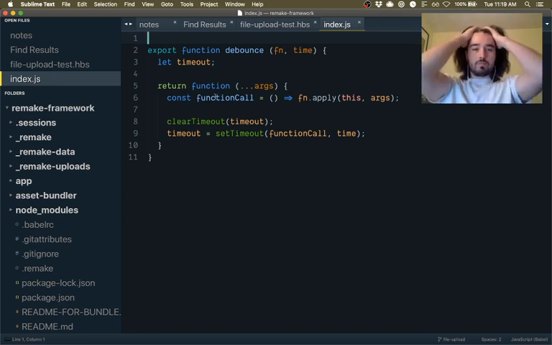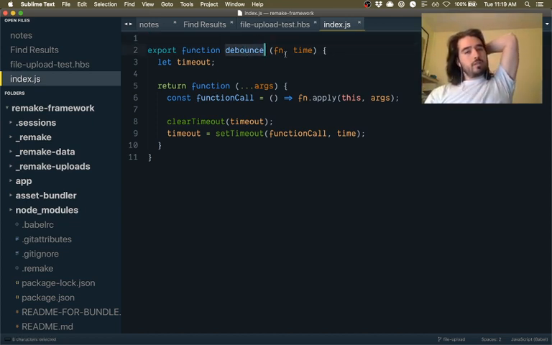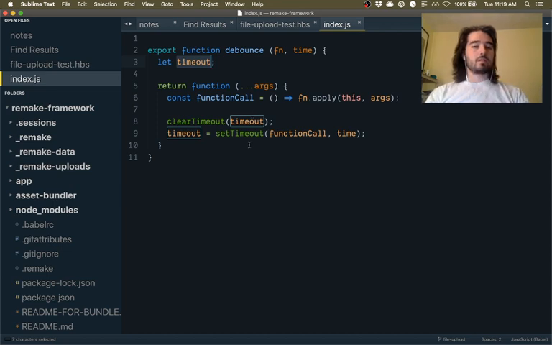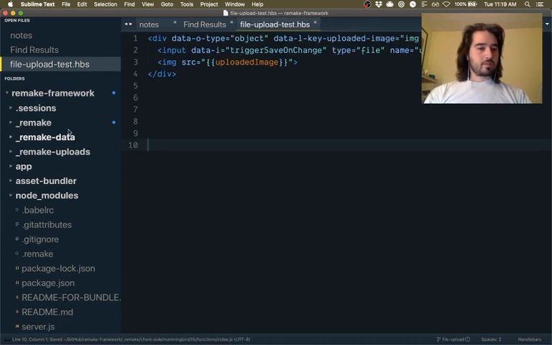I'm actually not sure. So if we call debounce on a function, it's going to return a function. Okay, this is going to be defined outside of it. So if we call that function, yeah, okay, got it. So it's going to clear the timeout. Okay, that's perfect. I like this. This is very simple. And this is in Hummingbird lib functions. Okay.